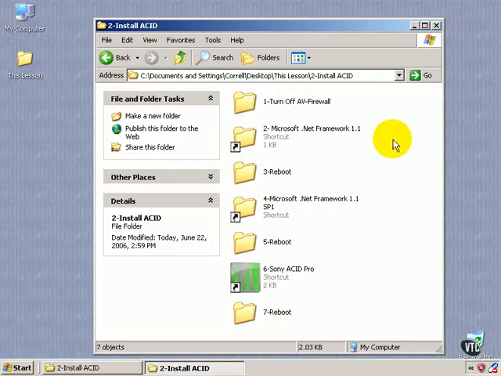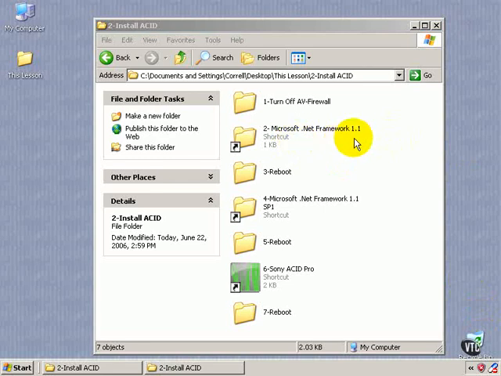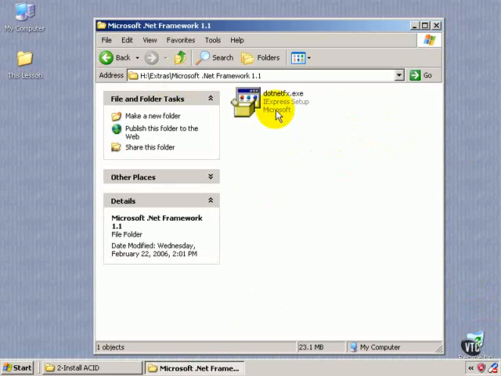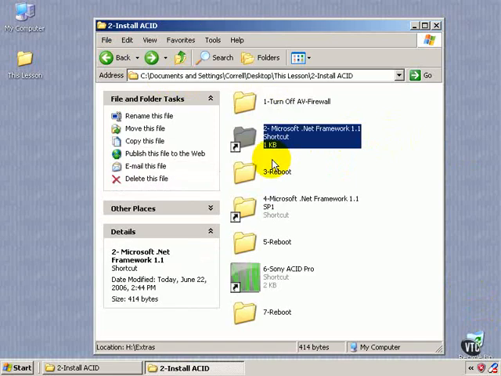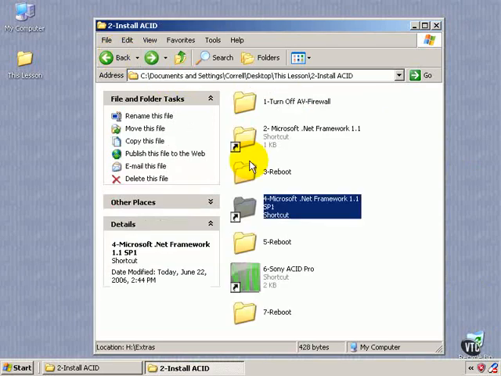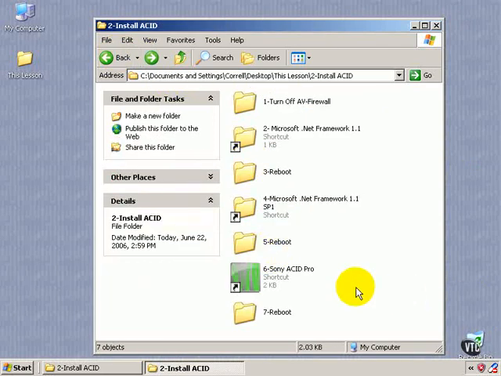Next, if you do not have Microsoft's .NET Framework installed, you'll need to install it. It's located on the Acid Pro distribution DVD in the Extras folder. You'll need to reboot and then install the Service Pack 1 and reboot again. Then you'll be ready to install Acid Pro.